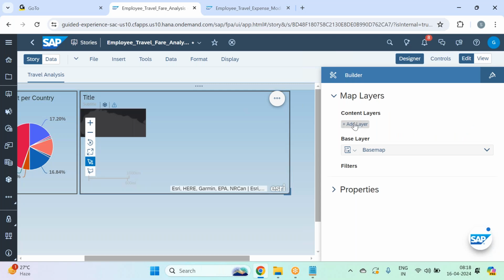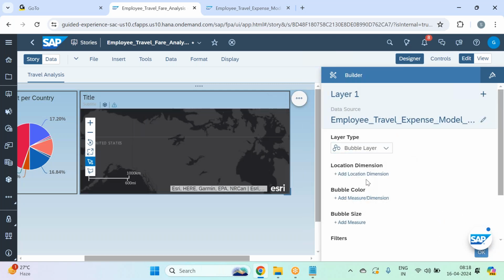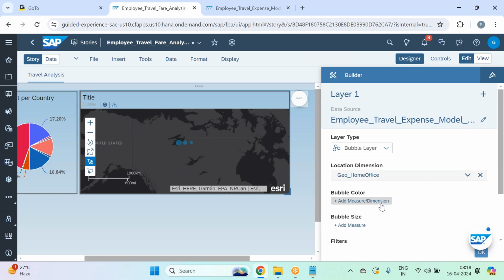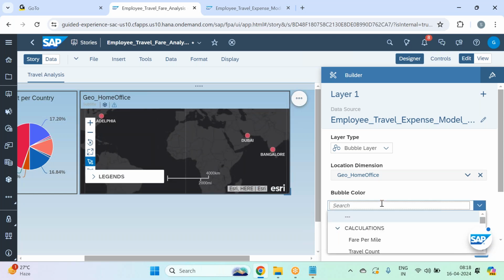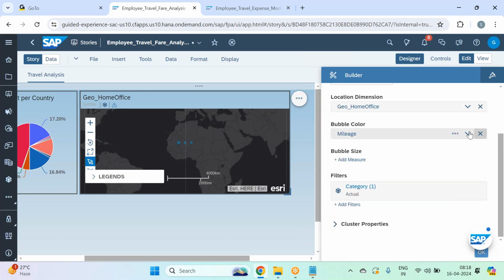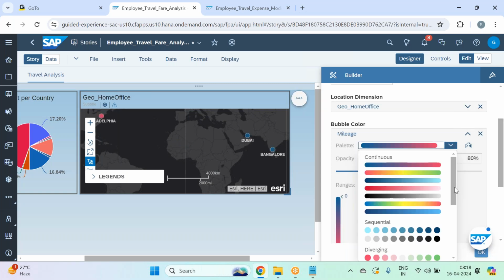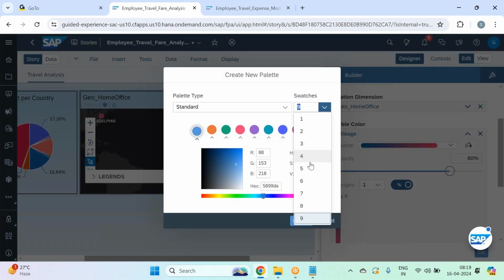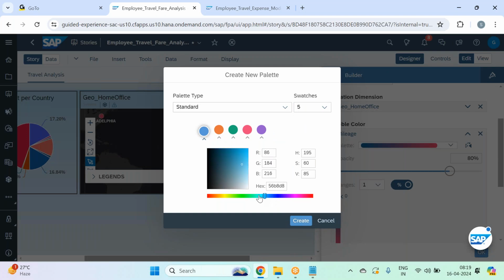Okay, I'll go for a bubble layer map. You remember, guys, I created a bubble layer map. Same story here. Location dimension, I go with geo underscore home office. Bubble color is based on mileage. I can create my own color palette here. Whatever I did, I'm just doing it once again. I create my own color palette with around 5 swatches. Very low side, use this. Slightly higher, use this.